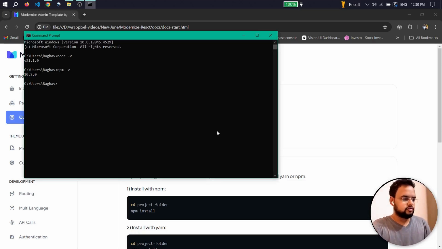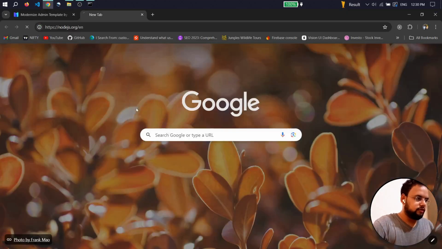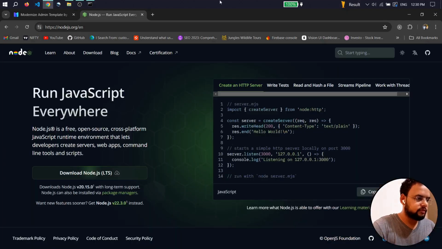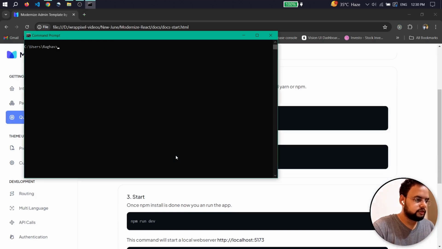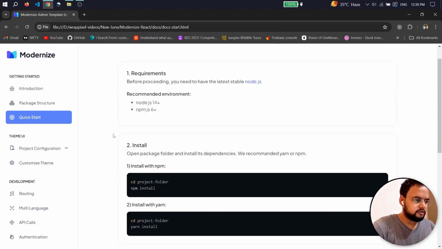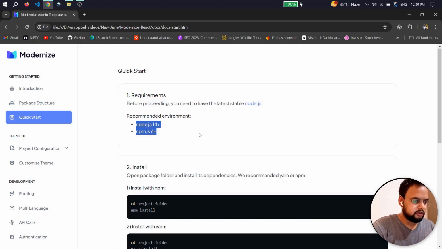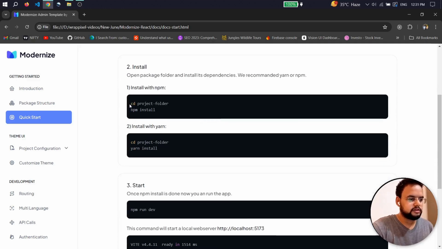If you face any issue or see any kind of error while checking the versions, you can go to the official website, like nodejs.org for downloading the node environment. Click to download Node.js, and it will download the latest node environment onto your local system. Same goes with npm. Once you update the node and npm versions, you just have to open the main folder inside VS Code or any other code editor.